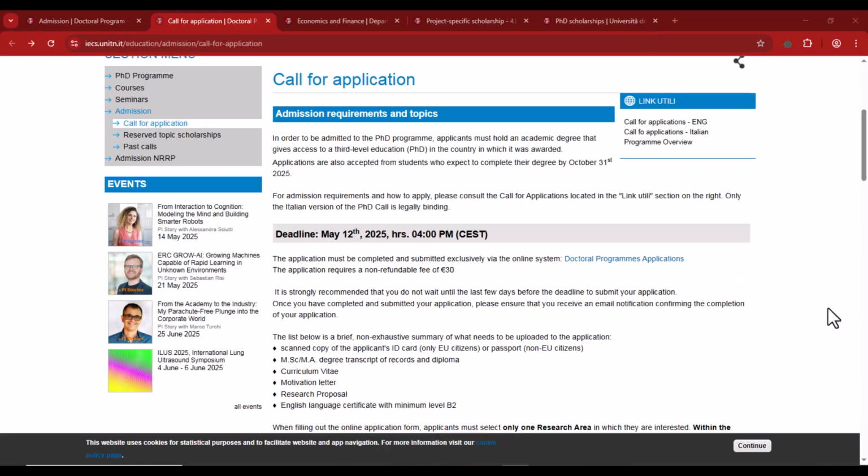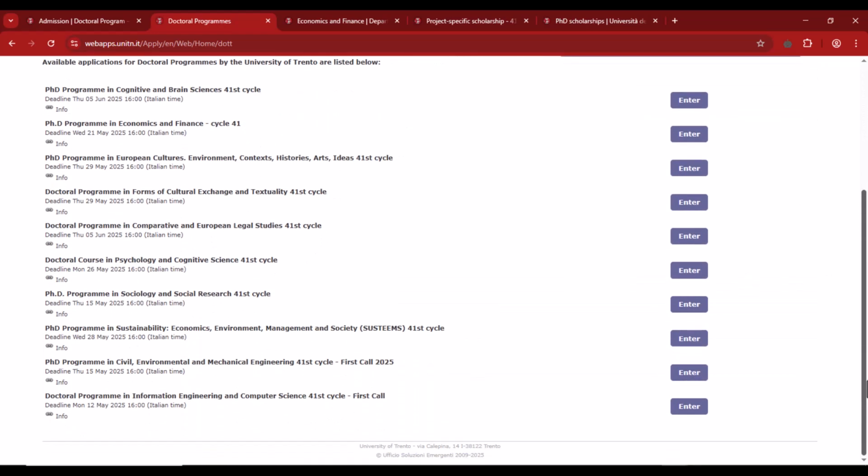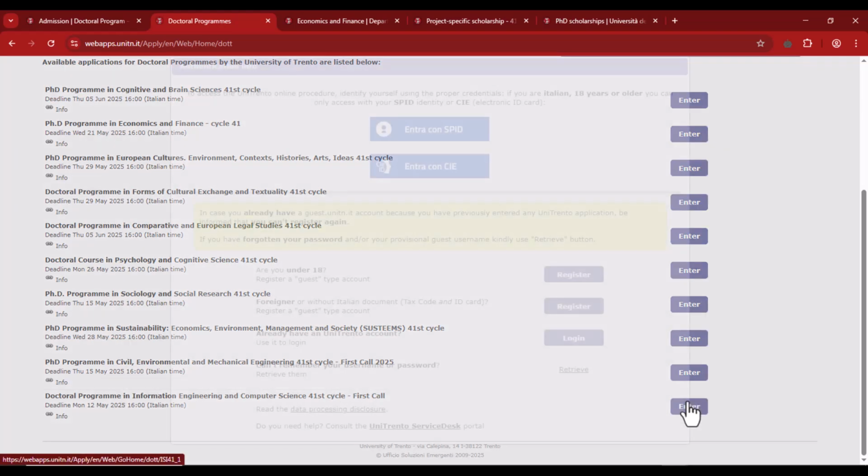So how do you apply for this scholarship? In order for you to apply, you just click on this link and it will redirect you to this web page. Then go ahead, scroll down and click on the doctoral programs in information engineering and computer science, the 41st cycle. Click on enter.